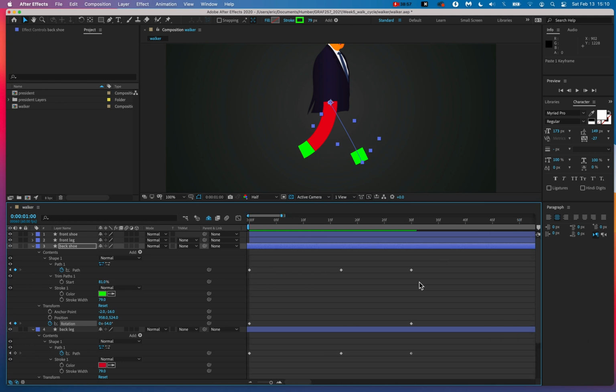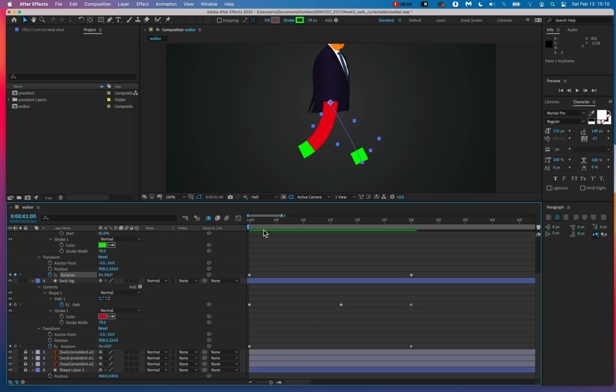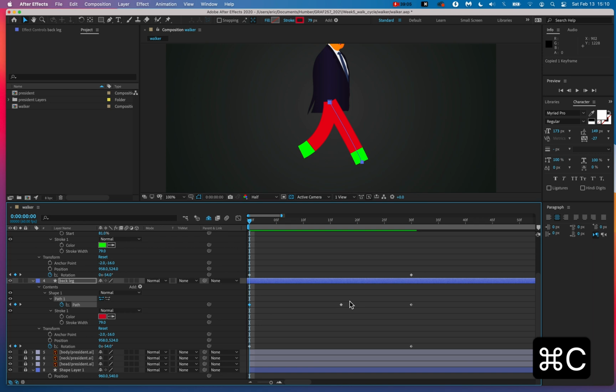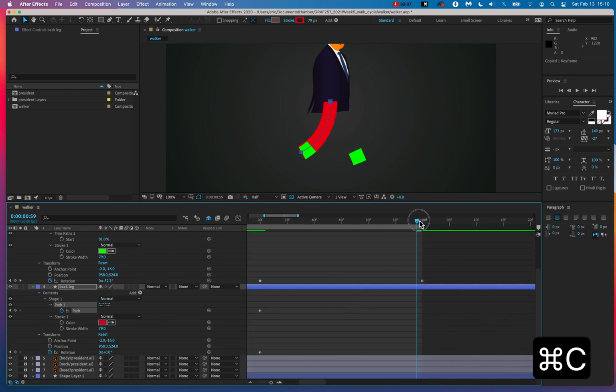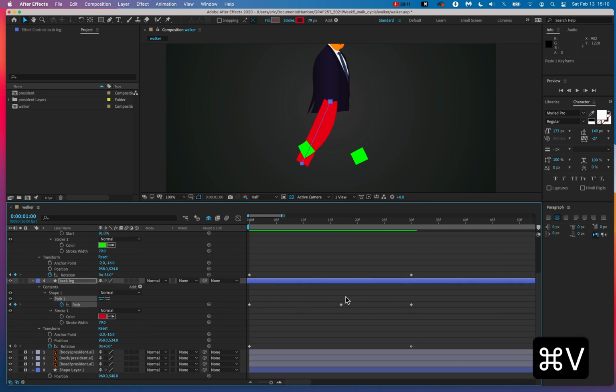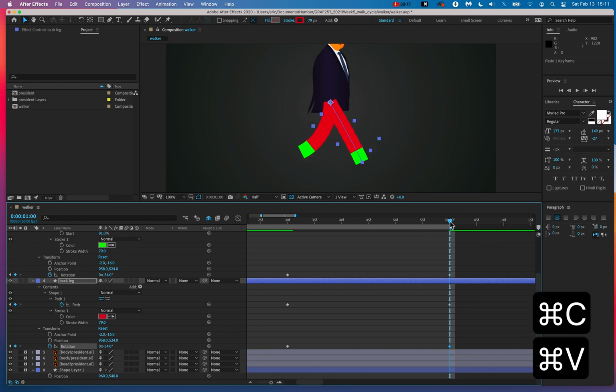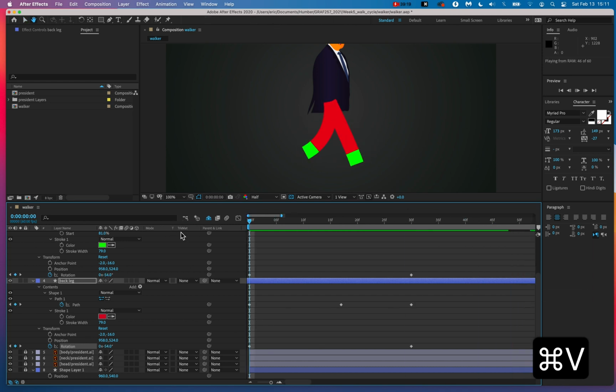And now we got to do the same for the back leg. So I want to copy the first keyframe at 0 seconds. Paste it back in at 1 second. Copy the rotation keyframe. Paste it back in at 1 second. Okay.